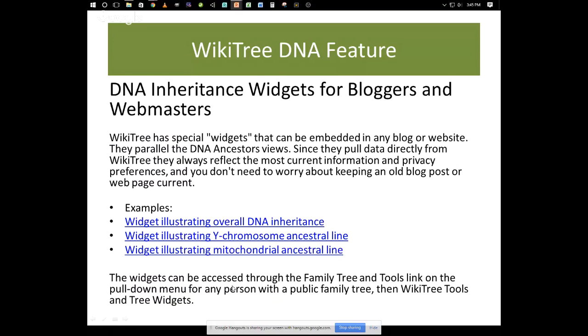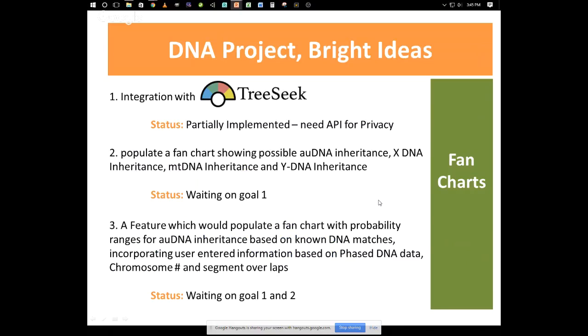But if you have a family website, check those out. They can be accessed through the Family Tree and Tools link on the pull-down menu for any person with a public family tree, and then the WikiTree tools and tree widgets. You just click on that and you can go and look at it. You can grab that information and embed it in your site or blog. Cool feature.